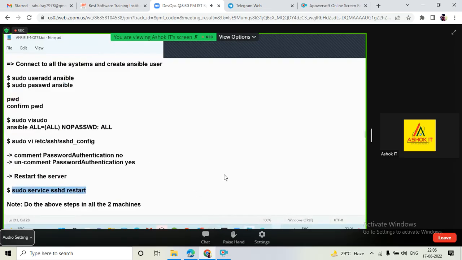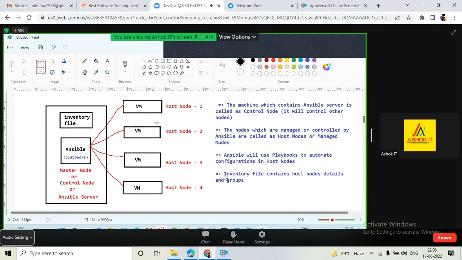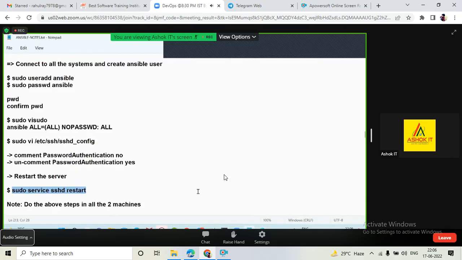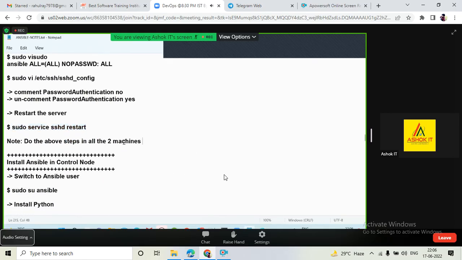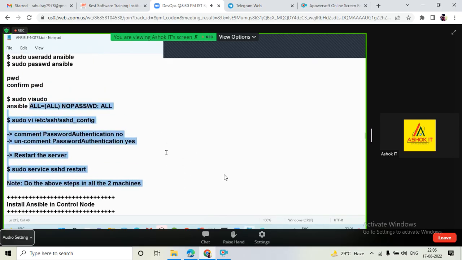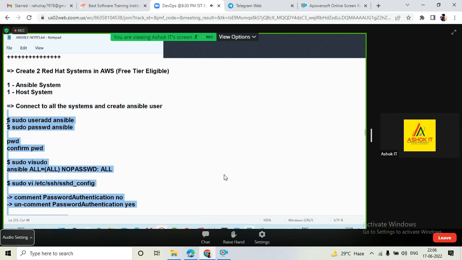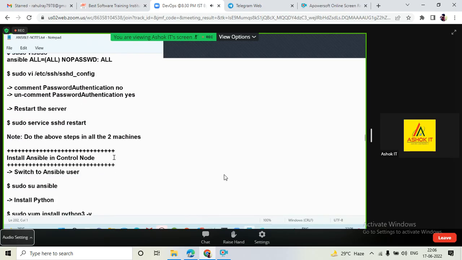If you have multiple host nodes, you have to do the same thing in all the host nodes. Currently, I'm taking one control node and one host node. But in real time, multiple host nodes will be available. Then we need to create these users in all the host nodes. That is the best practice. With this, we are done with the user configuration. This step is completely optional, but it is highly recommended. Creating the user step is optional, guys, but it is highly recommended.